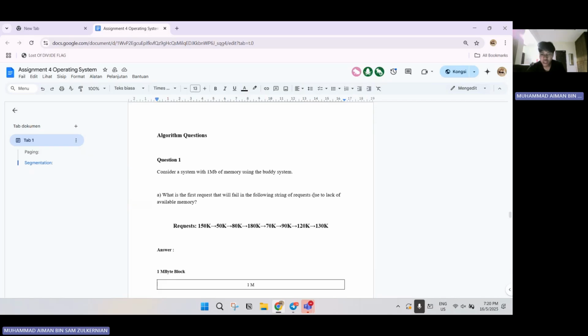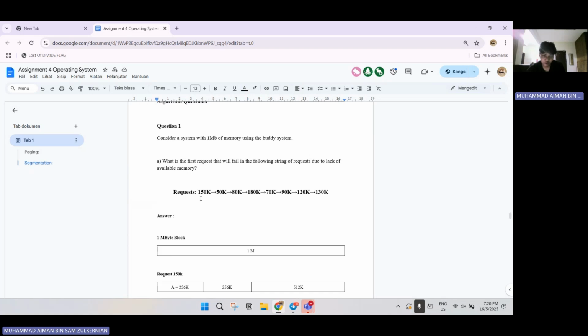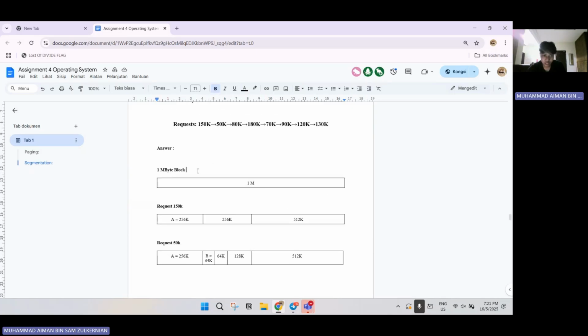Request fails due to lack of available memory. So the requests should start with 150K, 50K, 80K, 180K, 70K, 90K, 120K, 130K. So the answer is for a 1 MB block. So it should be 1M.